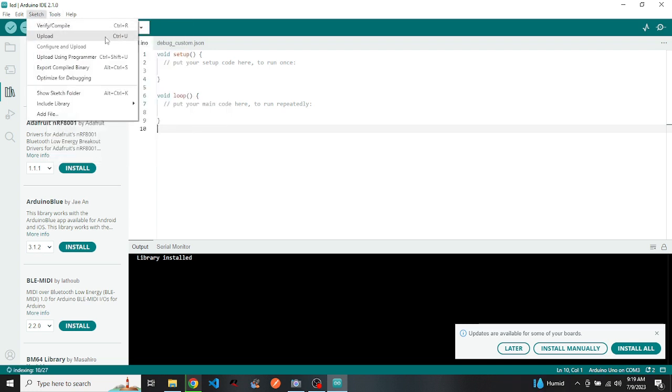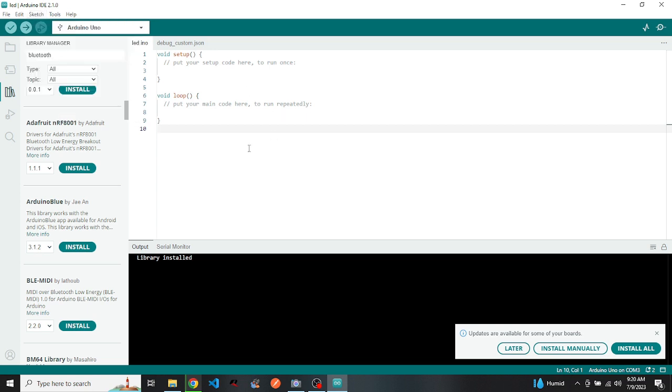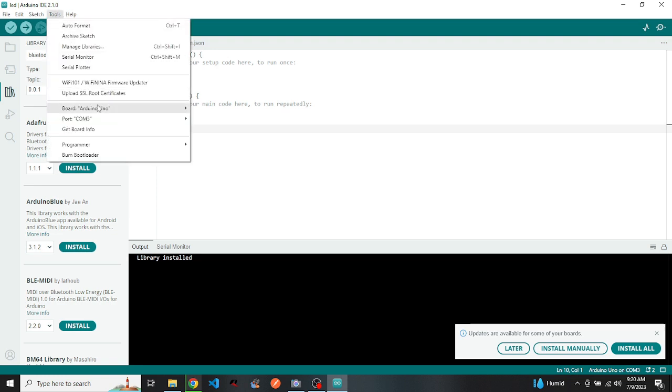Then here are also shortcuts to verify and upload. Verify compiles the code, or you can use Control R. To upload the code you can use Control U. Here is a shortcut to compile, and this one is to upload the code.